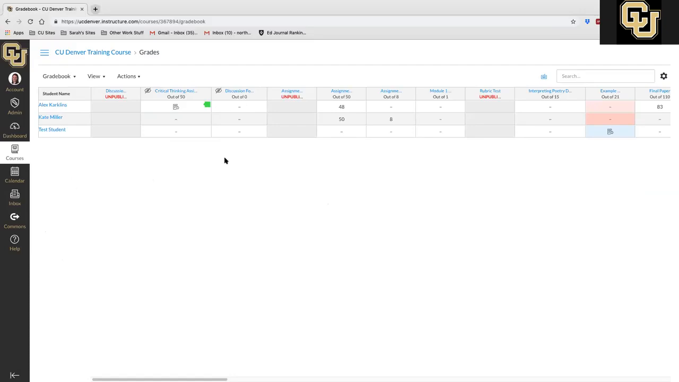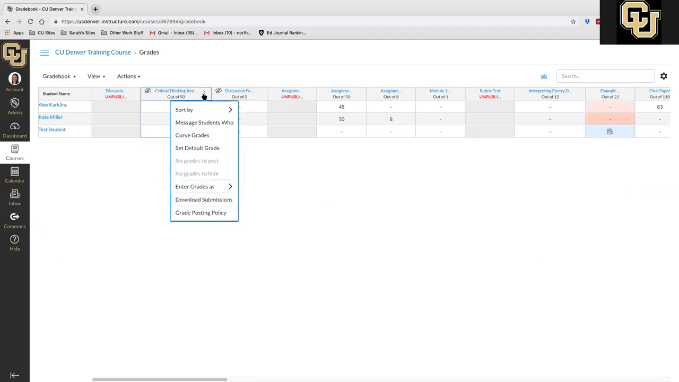So let's go ahead into an assignment here. When you hover over an assignment, you have three little dots, and that's going to give you some different options here. Sorting the gradebook in general, curving grades, which is probably a bigger animal than we have time for as well, and then downloading submissions, different options you can play with. One of my absolute favorites though, message students who.